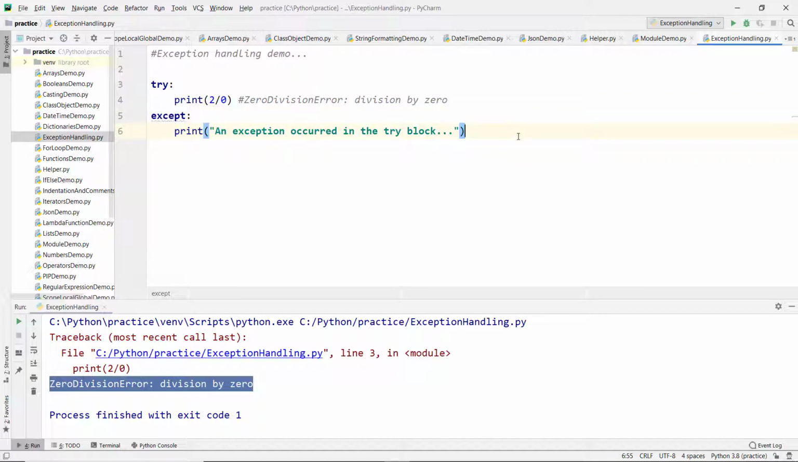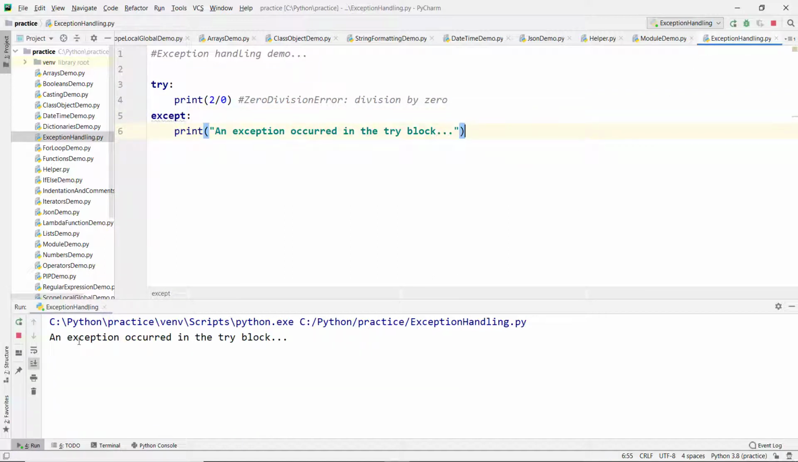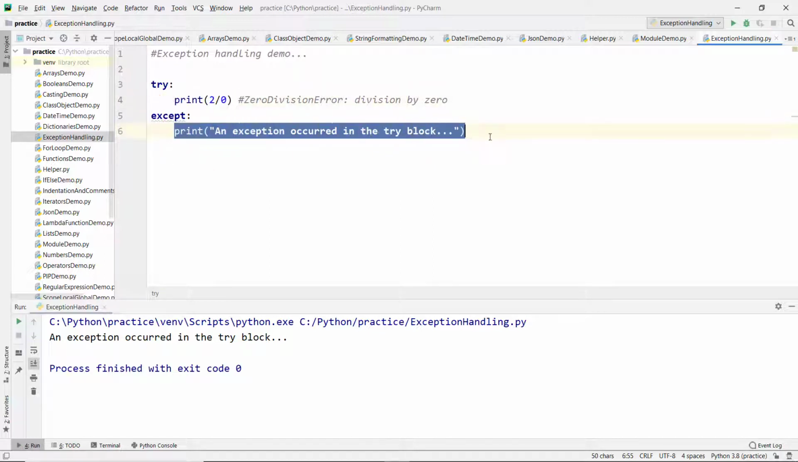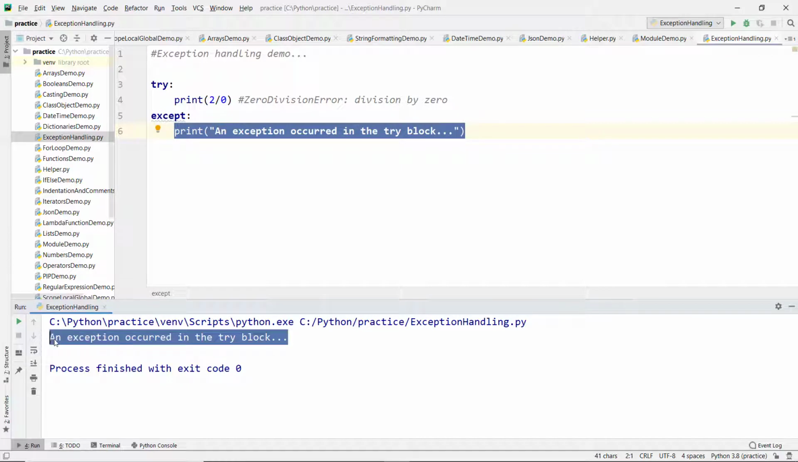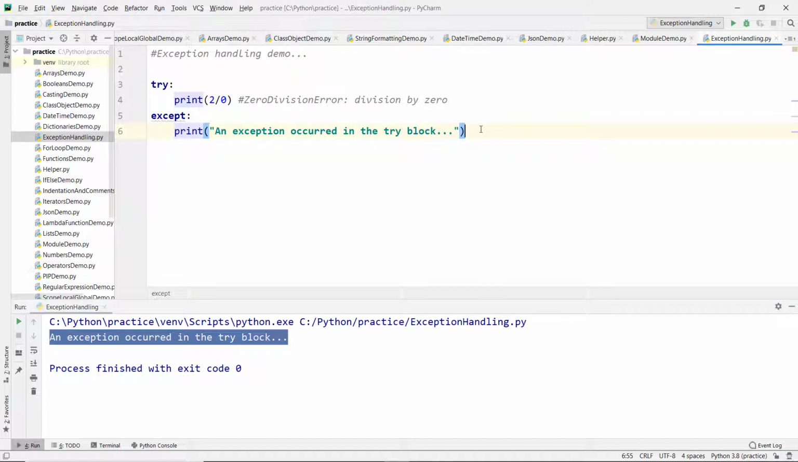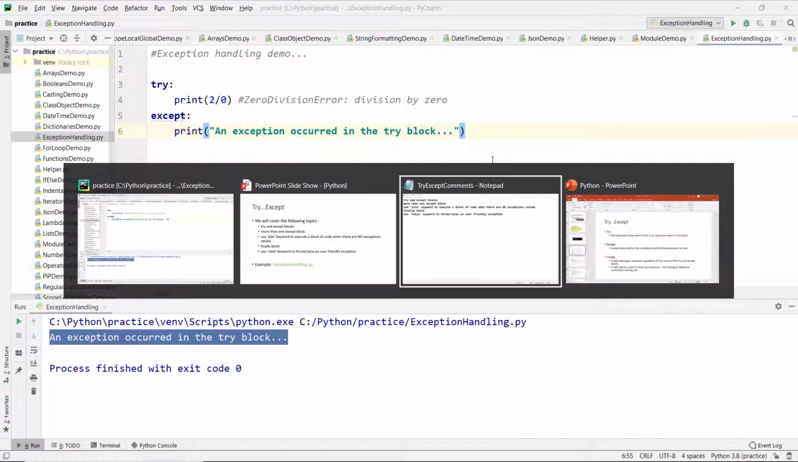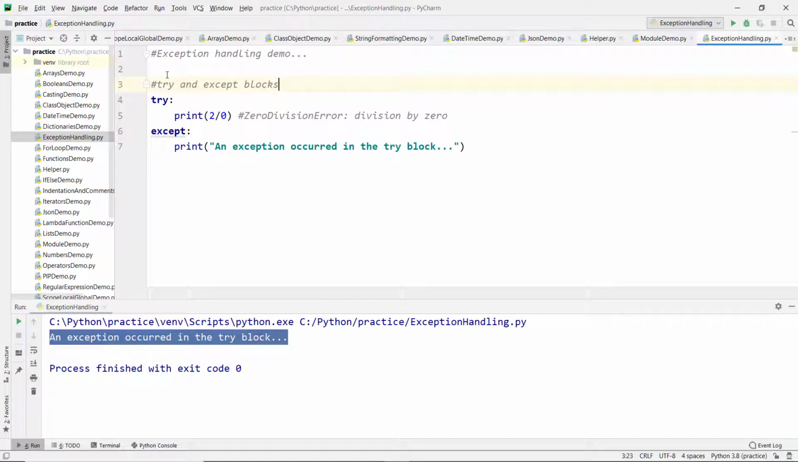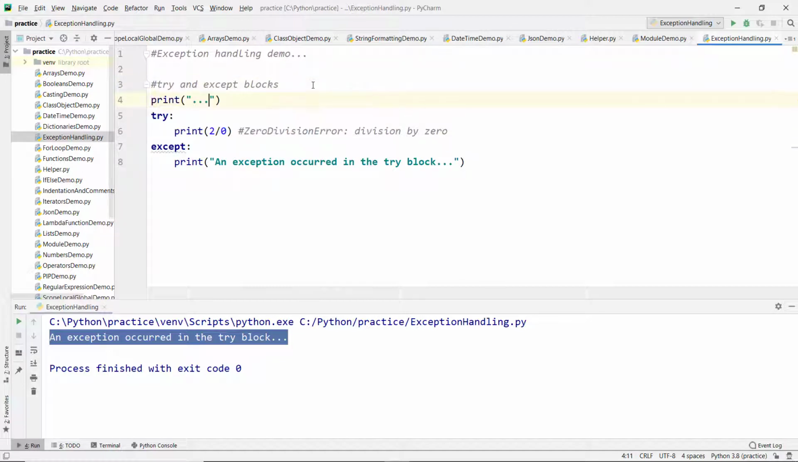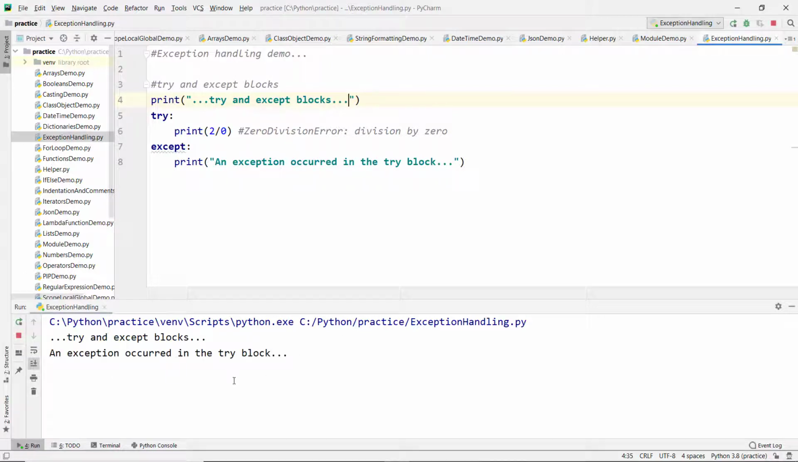Now let's save it and rerun. So now we can see the exception that is raised in the try block is caught in the except block, and we see the statement an exception occurred in the try block is printed in the console by using the print function. So that is how we can use the try and except blocks to catch the exception. Let's add the comment try and except blocks.